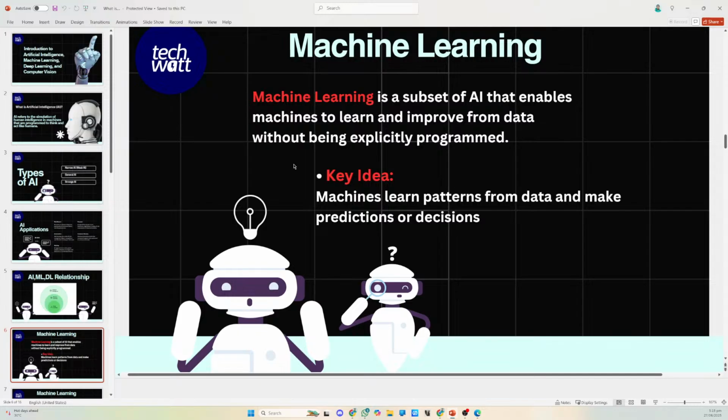Okay, so let's look at what machine learning is. Machine learning is a subset of AI that enables machines to learn and improve from data. All we are doing is feeding these mathematical models data so that they learn patterns from this data. Before machine learning, all we did was program computers and give them a lot of rules. Okay, do this. If this situation comes, do this. If this situation comes, do this. So it's all about conditions.